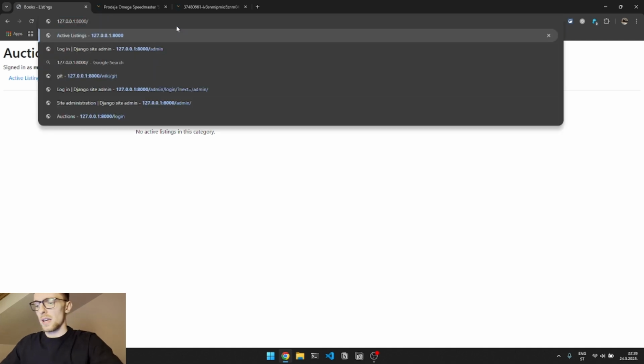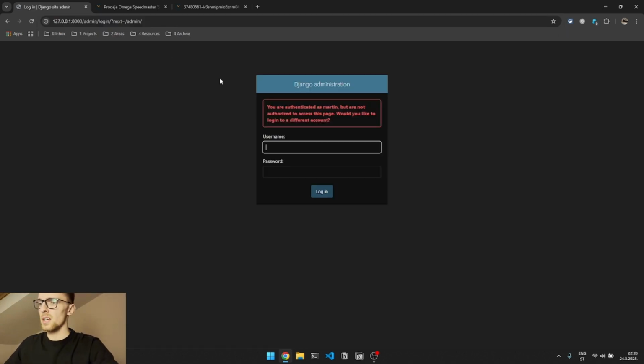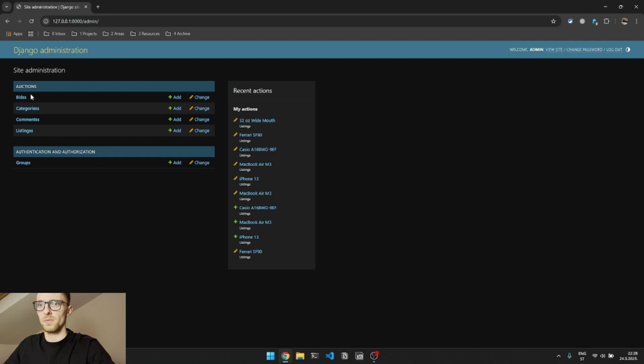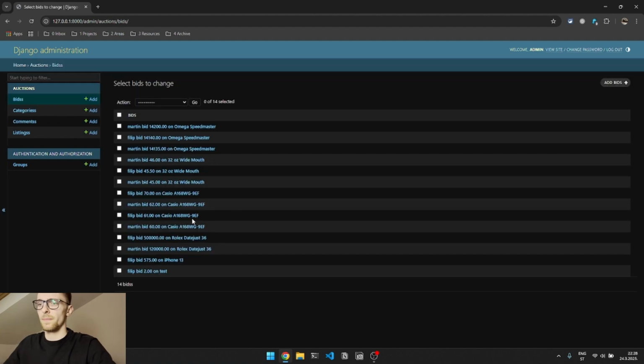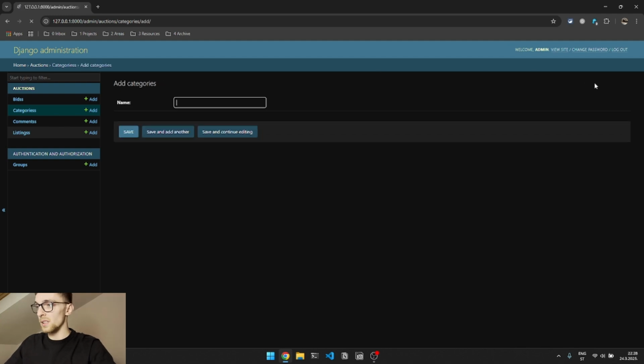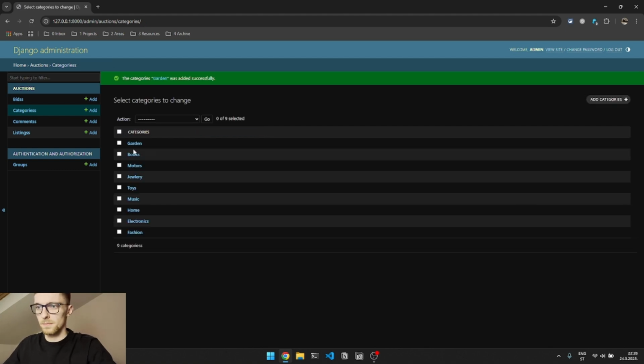And last thing I have to show you is my admin side of things. If I log in with this admin user, you can see we have bids, you can see all of the bids, we have categories, so only admin can add another category. For example, garden. So now garden is a new category inside of our auction project. But that's it.